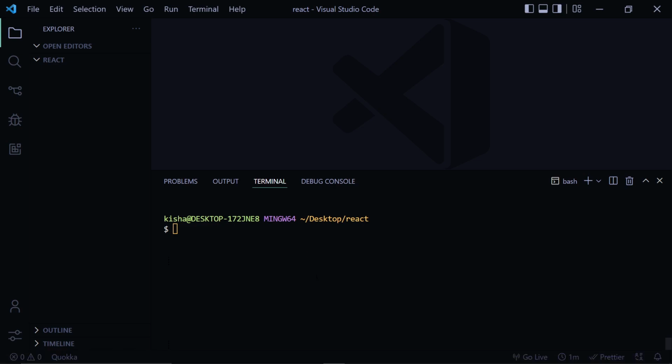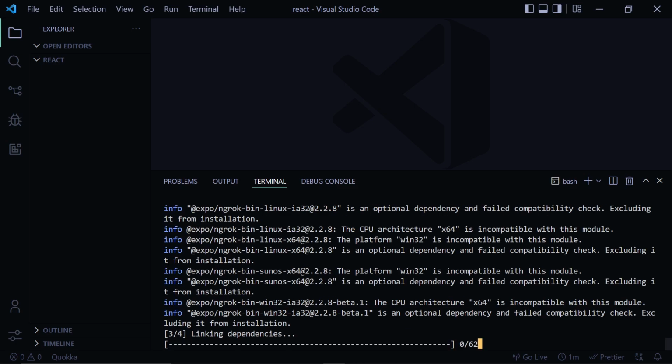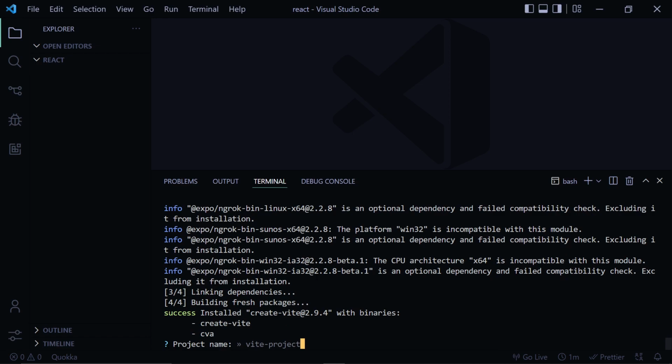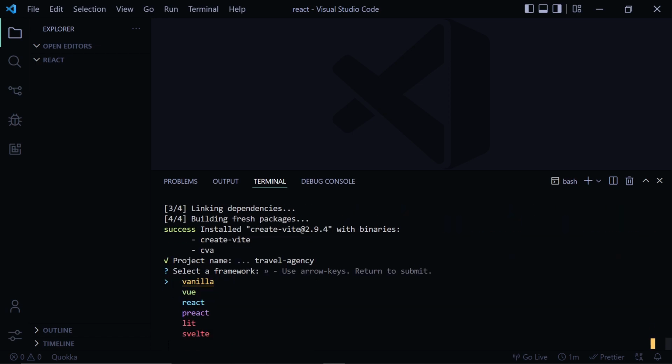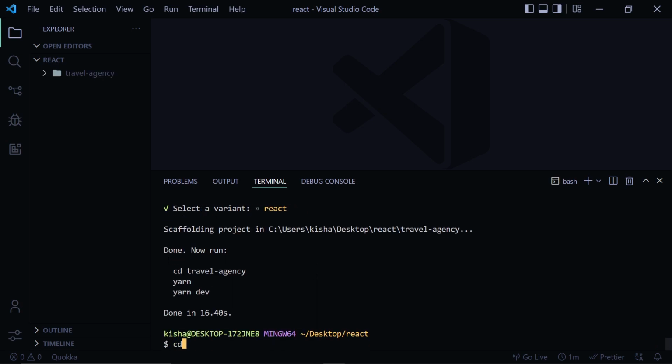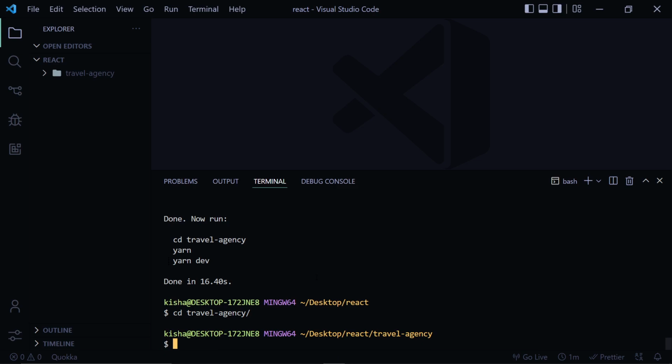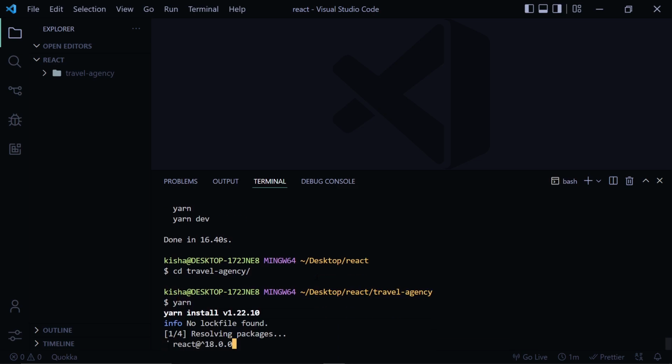So now let's set up our React app. I will open a terminal in VS Code and I'll write yarn create vite. Yes, we'll be using Vite for creating a React application, not create-react-app. So we'll name this travel-agency. We'll select the React template, the simple vanilla React template. And yeah, that's done. Now let's head over to travel-agency and install the packages.